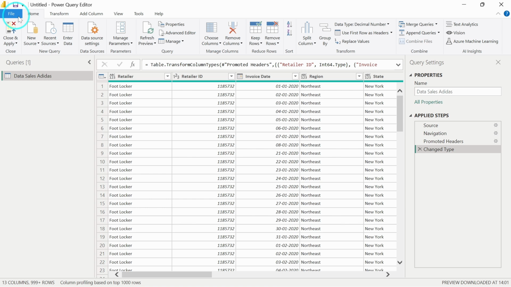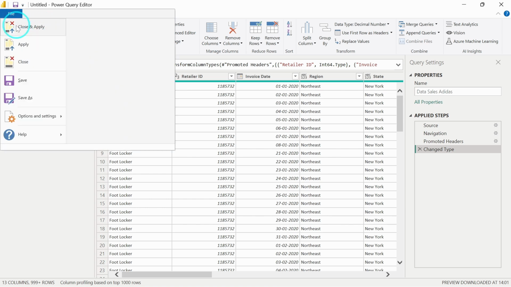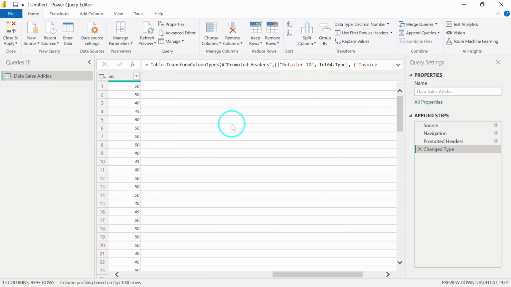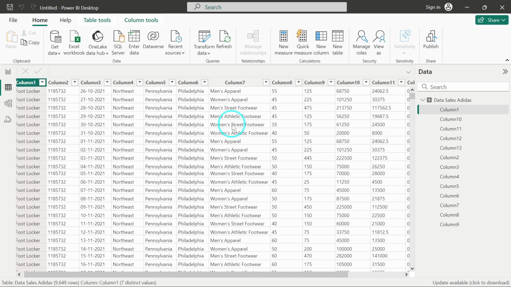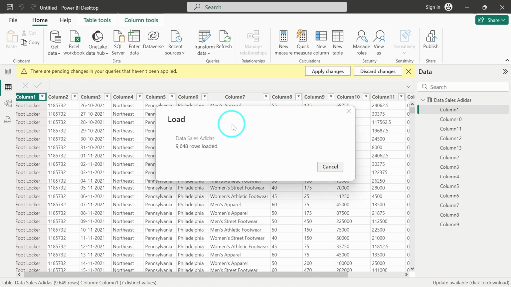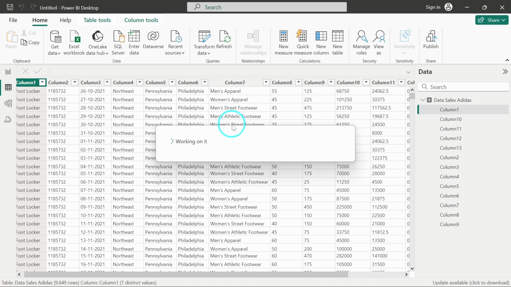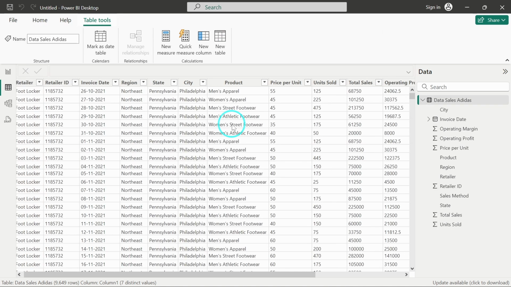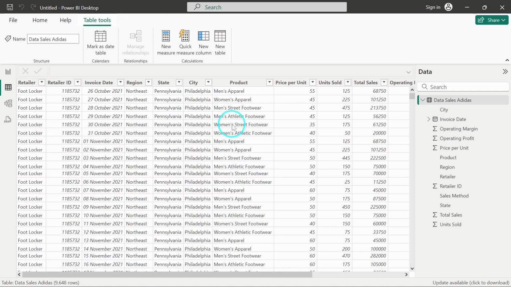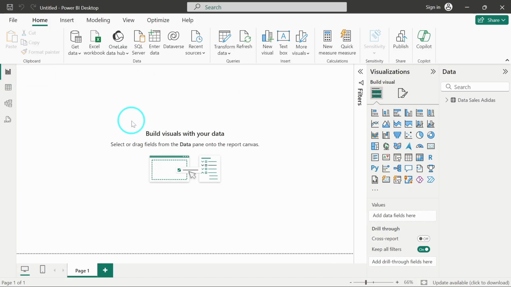So let us close this and apply the changes what we have made by clicking on close and apply. As we have done that, all the changes which we are doing in the transform data will get loaded and will get applied over here. Now the entire changes have been made and our data has been loaded. So let's move on to the screen now.